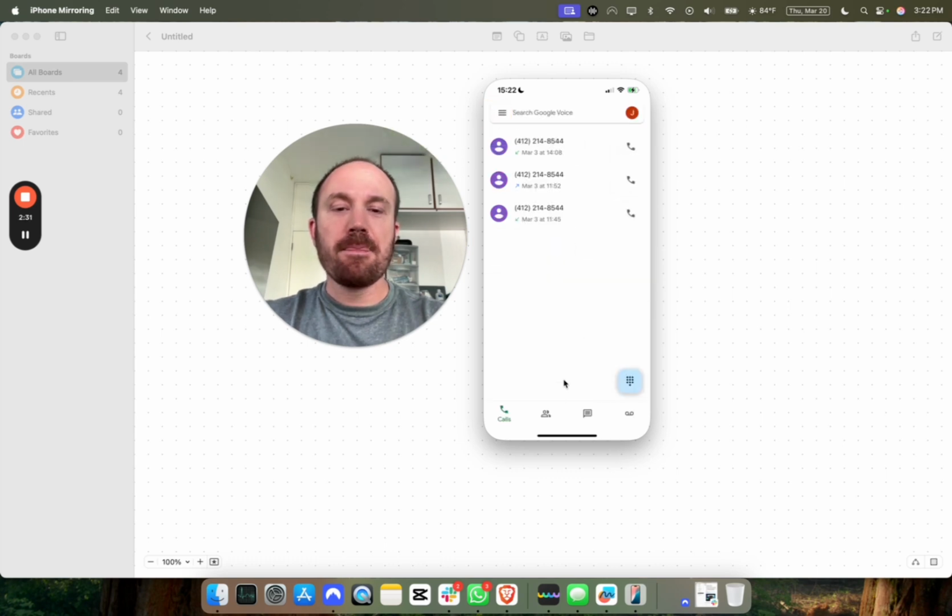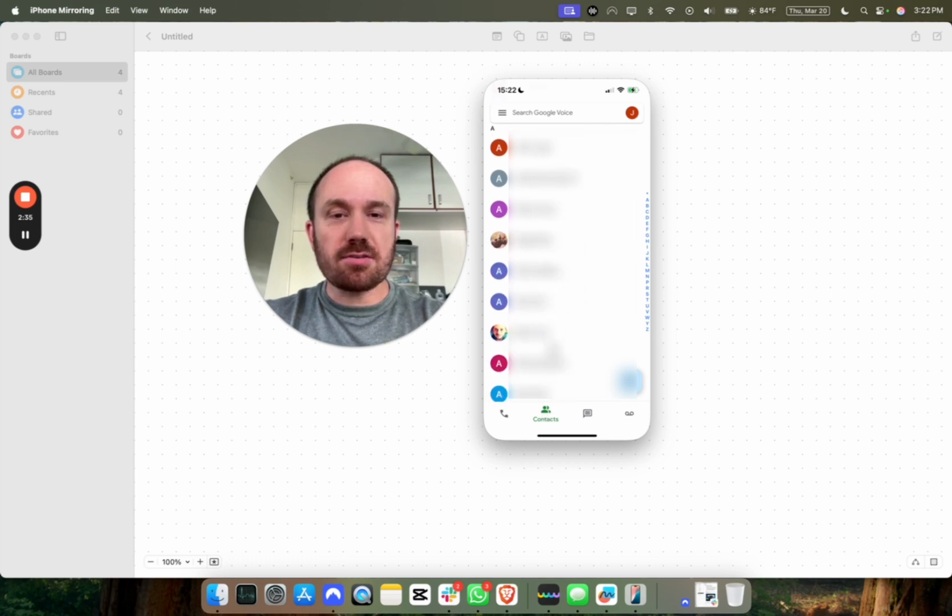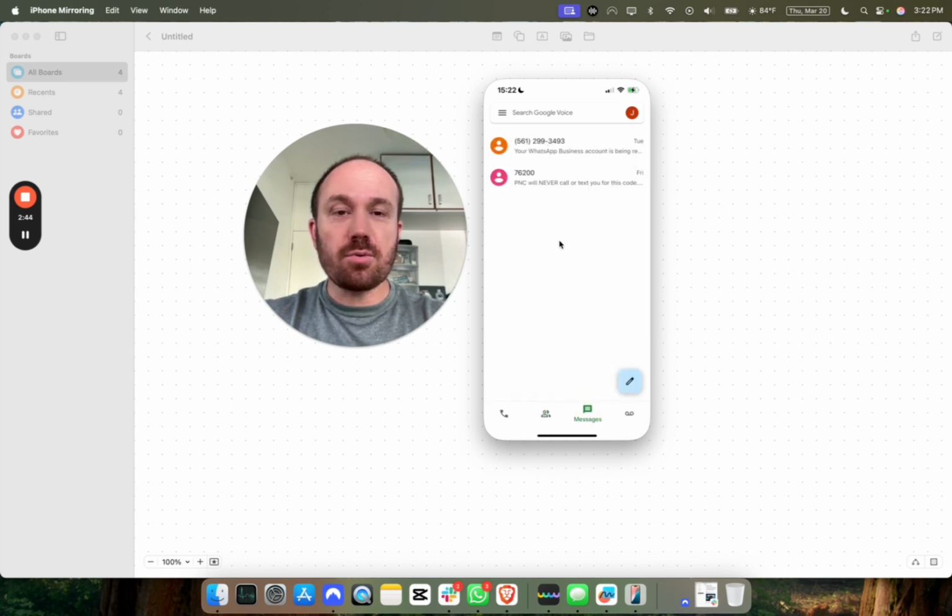Go back. If you hit this button down here, this will show you your contacts. These are all the people that are in your iPhone's contact book. This icon right here is for texting. You click that. Here are your text messages using your ported Google Voice line.